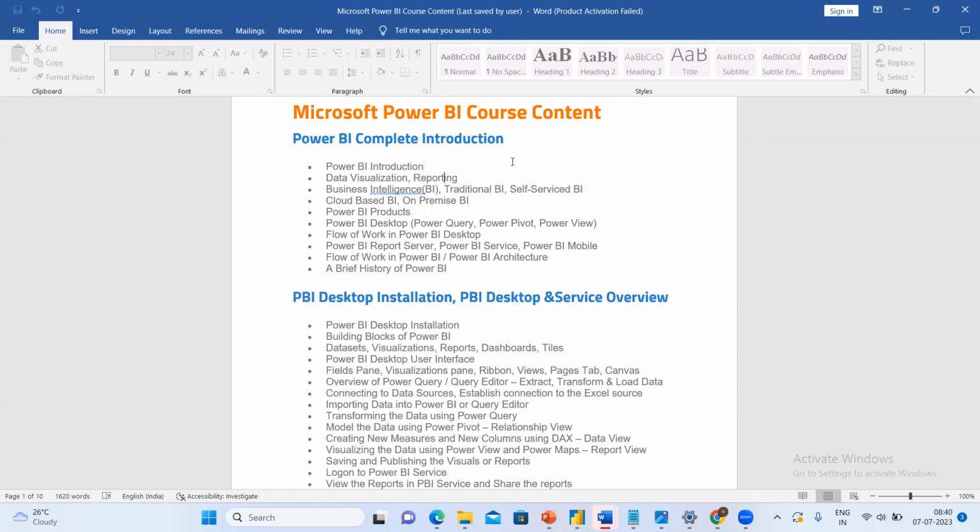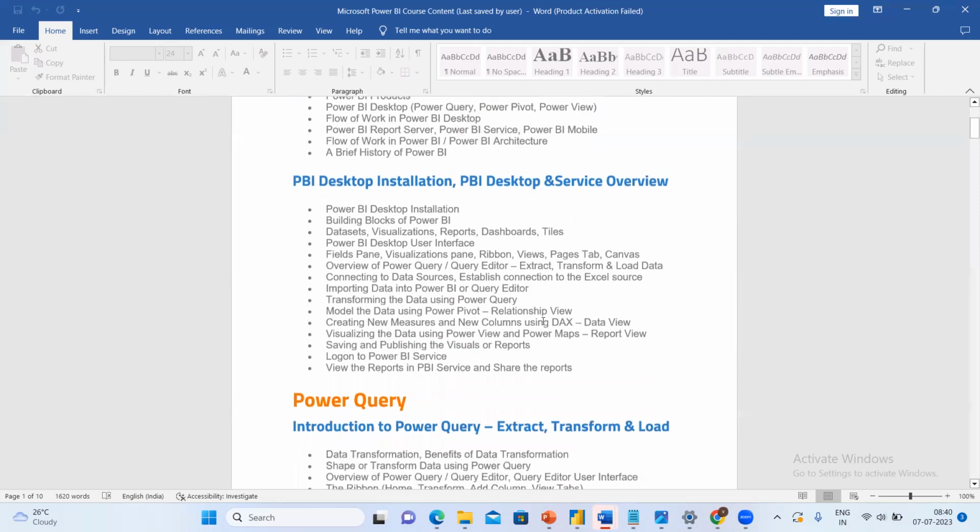I will be concentrating on introduction, visualizations, traditional software, self-service, cloud-based versus on-premise. I'm just discussing one by one; the next topics I will discuss in the coming sessions. Architecture also I will show, then the brief history of Power BI. Then we will install the software, Power BI Desktop. Why do we require Power BI Desktop? To develop the report. We'll discuss the installation steps, how much memory, and what all you require in the coming session.